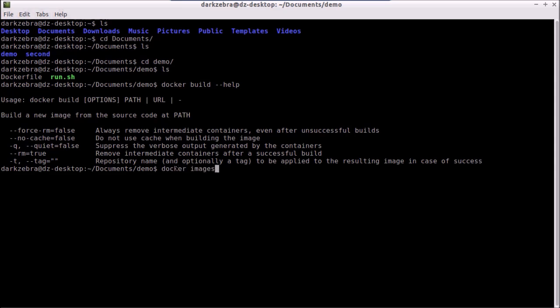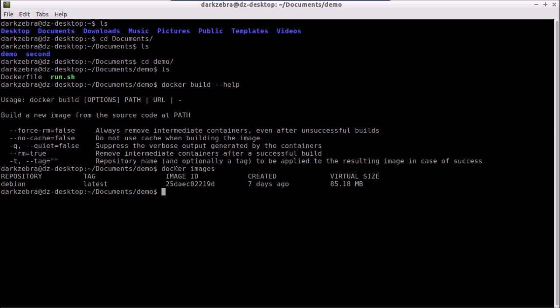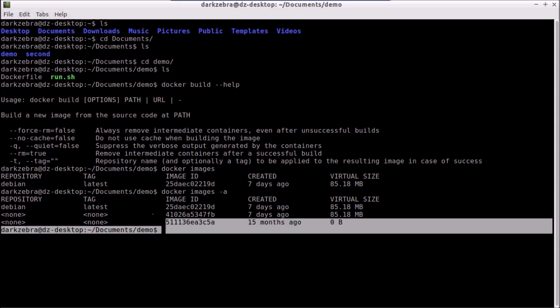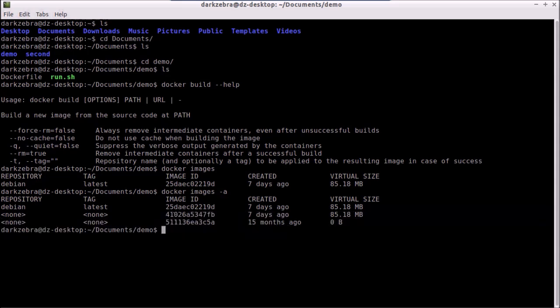First, I want to show you what images I already have on this machine. And all I have is Debian. And if I do docker images -a, that will show all images. And I actually have 3 here, but they are all part of the Debian image. So they really are just the Debian image.